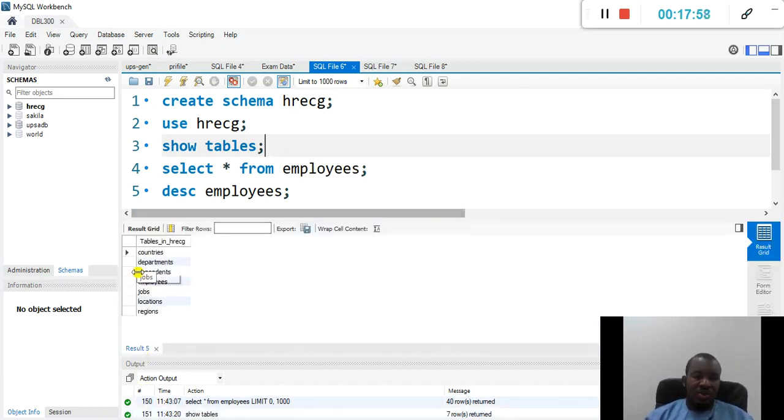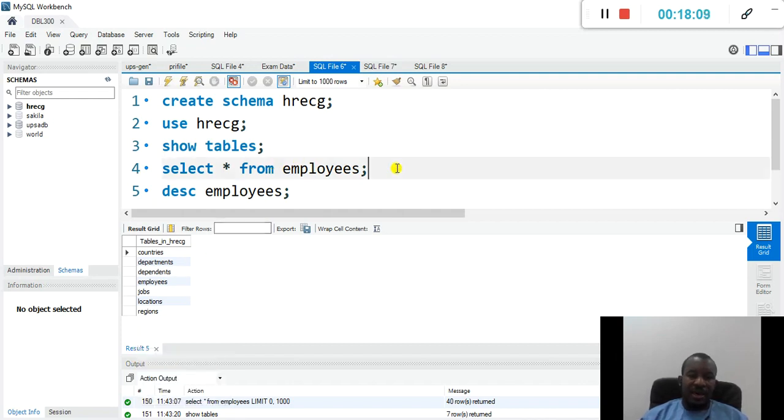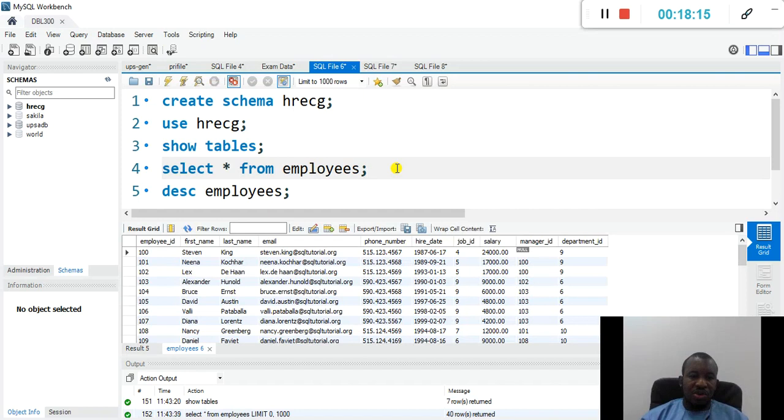Normally you want to keep this particular list of tables. So I'm going to pin it to the tab. You right click and then you say pin tab. Then let's execute the command in line 4. That will show us all the data in the employees table. So let's pin that one to the tab as well. Once you pin it to the tab, it's going to be there for you to navigate to whenever you want to look at it.